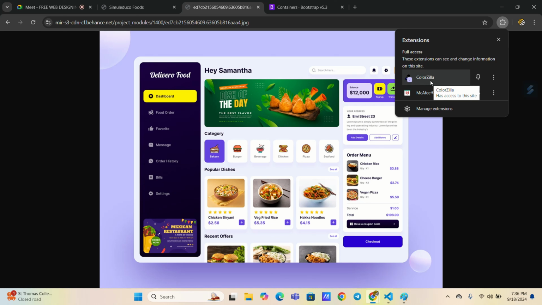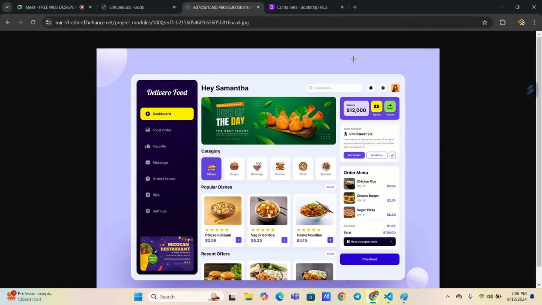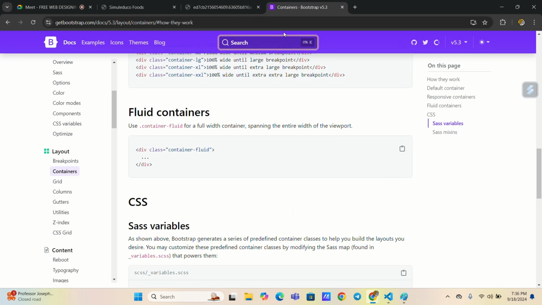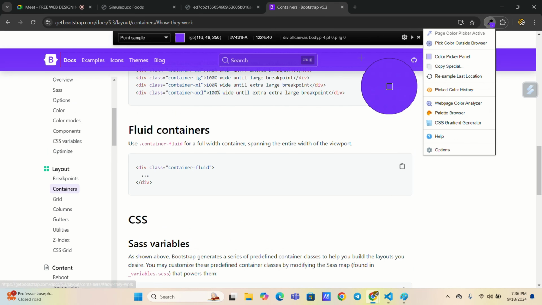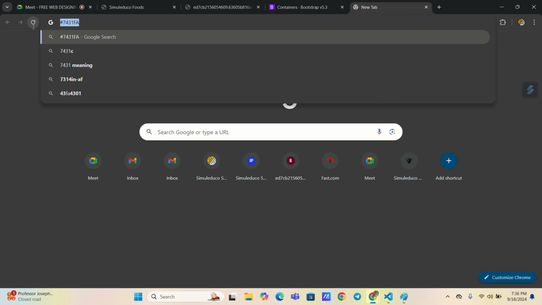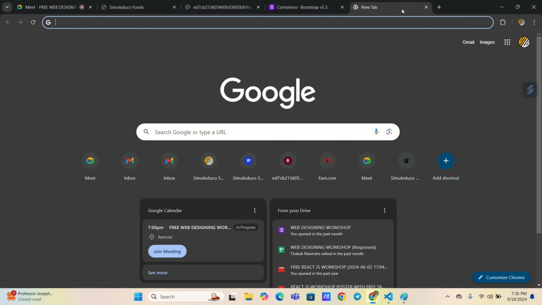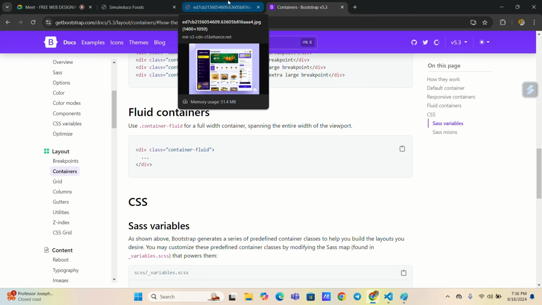So what is the use of this extension? You can pick any color from any website. If you just click on it and hover on that particular color, you will get that color code. Suppose you want this color code, just click on ColorZilla and hover on it, and you will get that particular color code copied. Okay, so if you paste it, you will get the color code of that particular color. Like that, you can take colors from a website if you install that plugin.